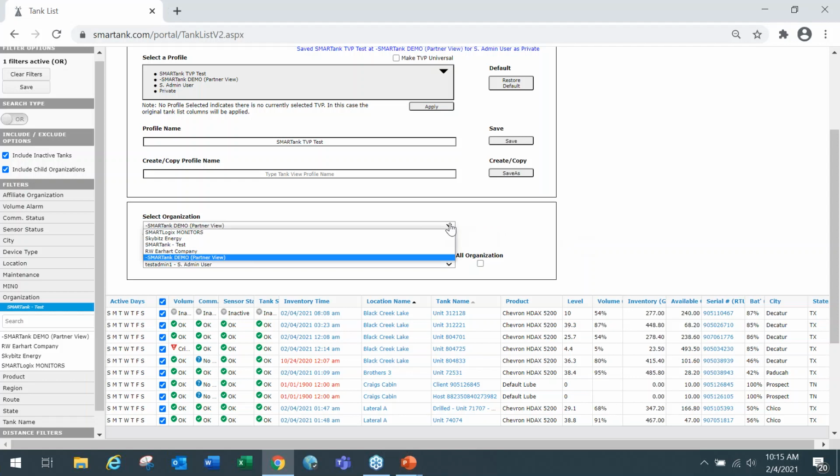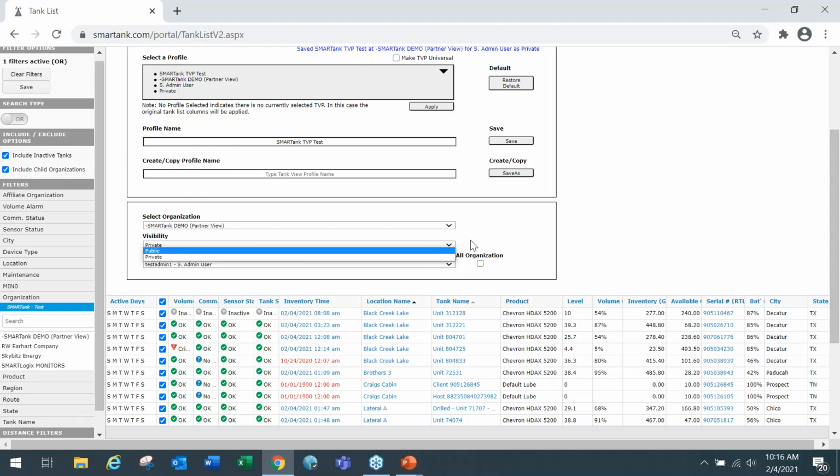So here, for example, I mentioned that I have a parent organization with child organizations. So I can select between that parent organization and different child organizations, and I can decide whether I want to make this tank view profile private or public. Public means that everyone throughout the organization will be able to see that tank view profile, but they will not be able to make any modifications to it.